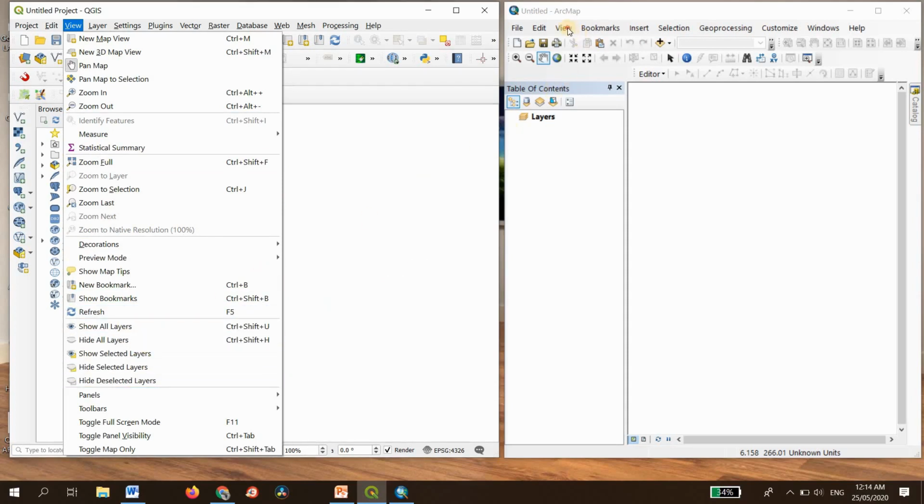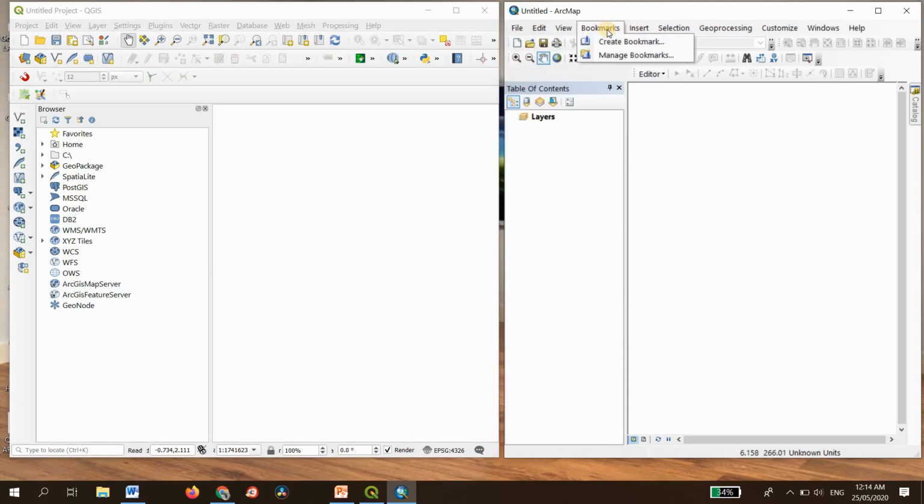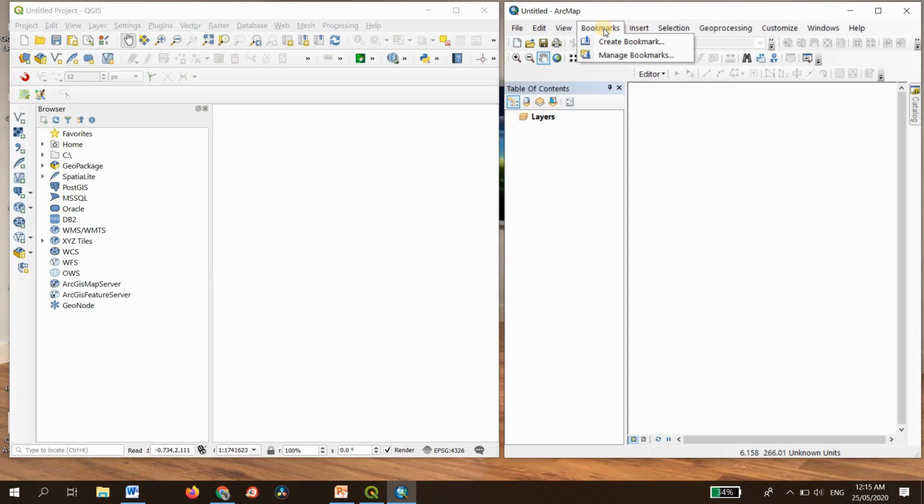And when you come to view here, we have data view, layout view, graphs, reports, scroll bar, status bar, data refresh, and all those things. This bookmarks, if you want to remember certain item, you can create a bookmark. So in the future, you can come there to look for that kind of item that you have saved or you've bookmarked.